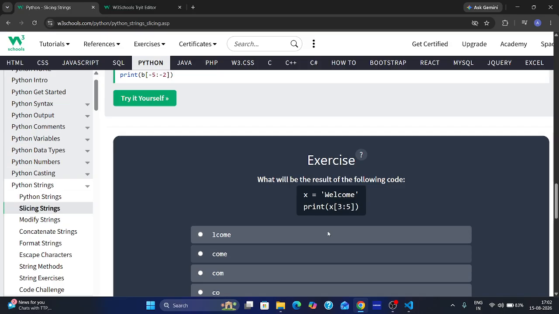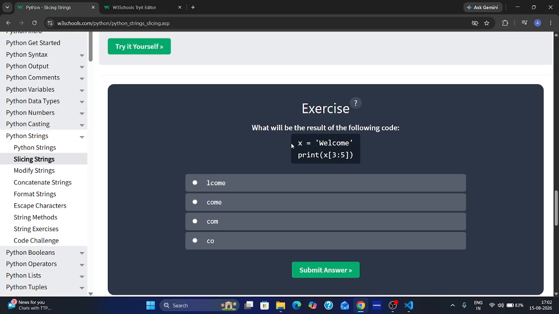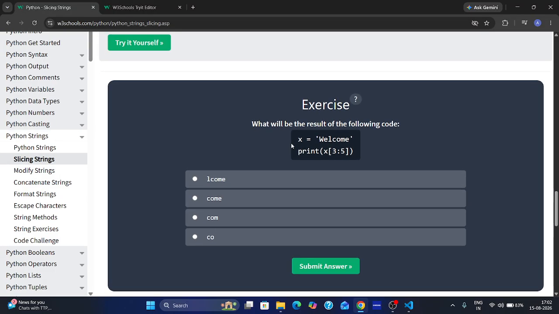Let's see the exercise. We have covered negative indexing and all. What will be the result of the following code? X is equal to welcome. Here the variable X is welcome. print X[3:5]. So what would be the answer? Option 1: LCOME, option 2: COME, option 3: COMCO. Please think and solve it by yourself first. After that, I will solve.